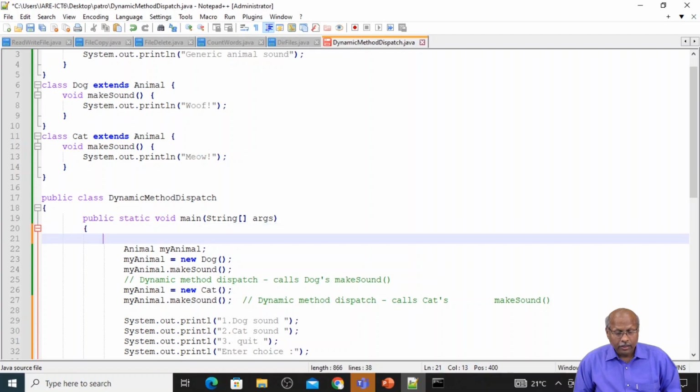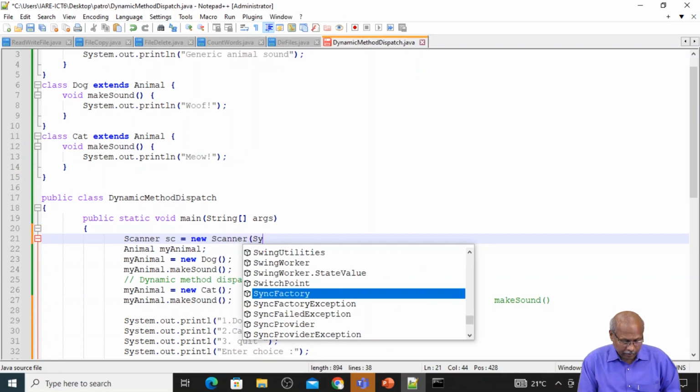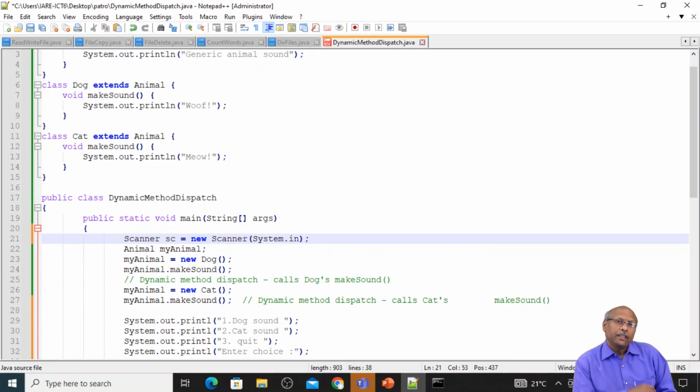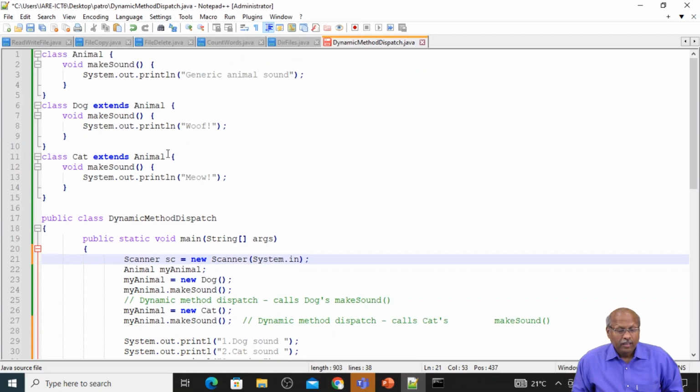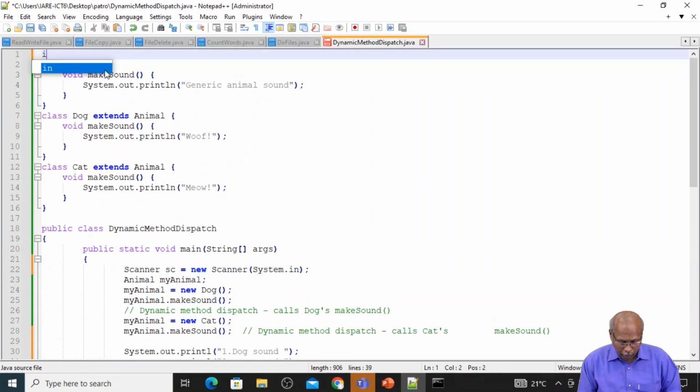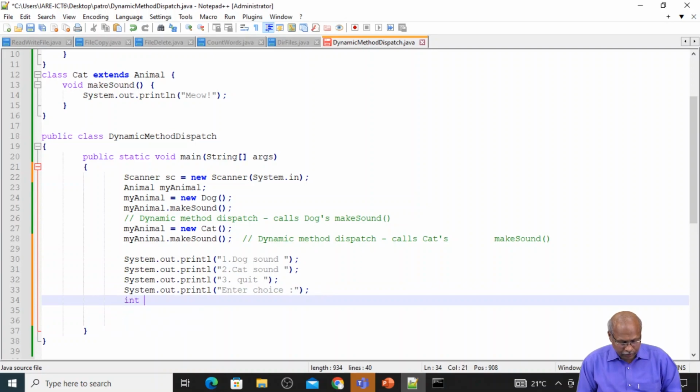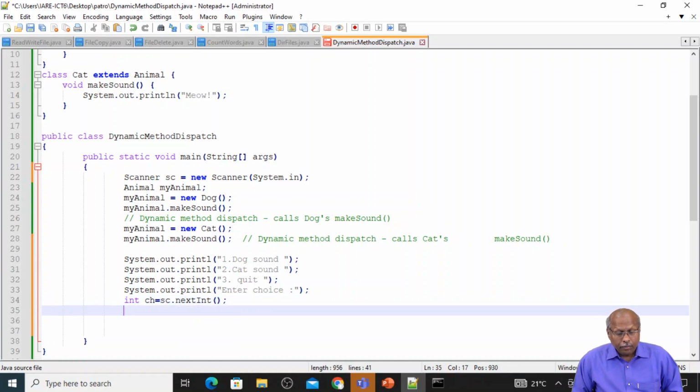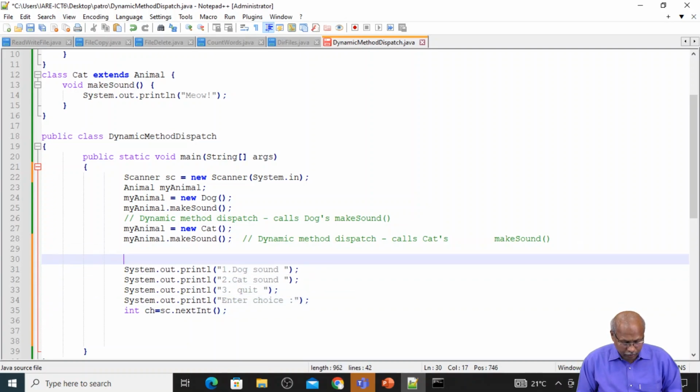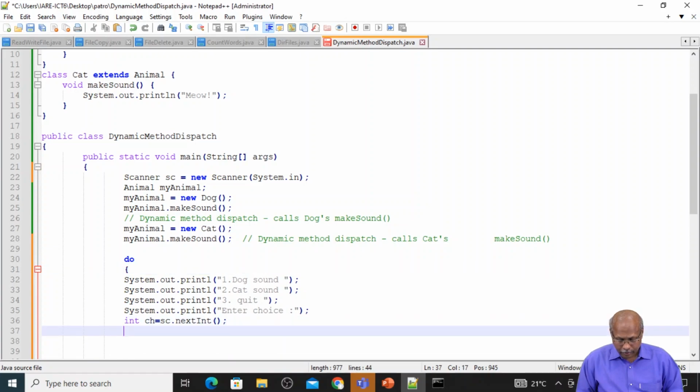Now let us read the choice using the Scanner object. Scanner sc equal to new Scanner within bracket System.in. So my Scanner class is ready. Using the Scanner class, I'll read my option. So this requires the util package, import java.util.*. Now here I'll read my choice, int ch equal to sc.nextInt. Now based on the choice, I'll put a loop, do while choice not equal to 3. 3 means quit.